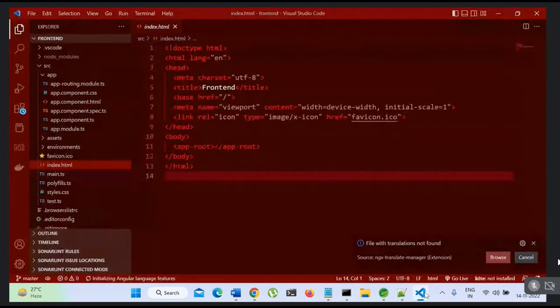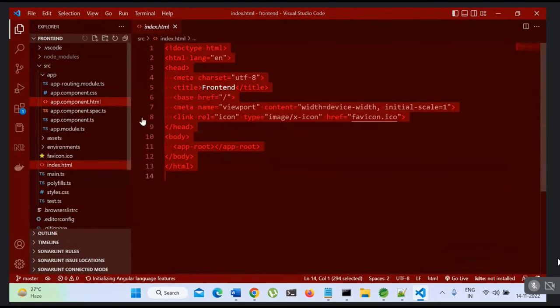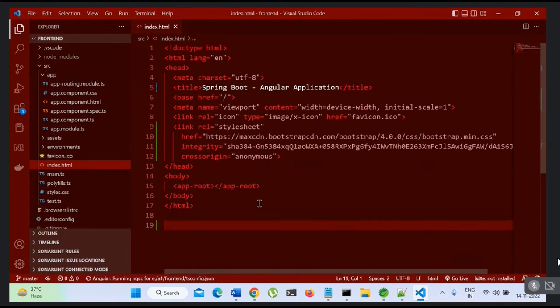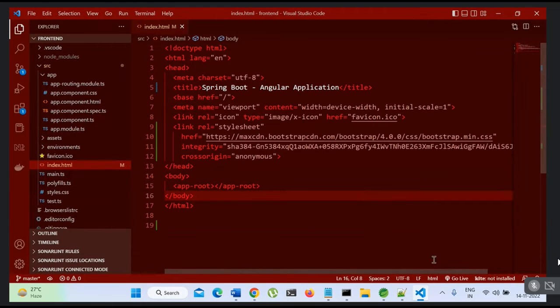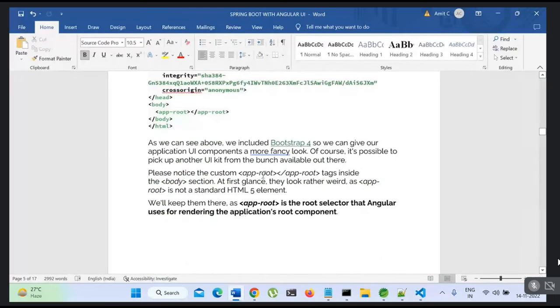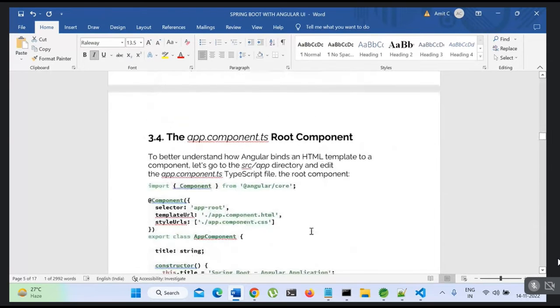So what I'm going to do here, you can see app root. App root is basically the root element of your Angular, that is your app component. This is basically loaded. So I'll load this here. So this is how you are going to install your Spring Boot Angular. Title will come like that, and some design and all will be done. Okay, so Bootstrap 4 is added and app root is there. This is the tag inside the body. So this is basically app root where Angular is using the component.